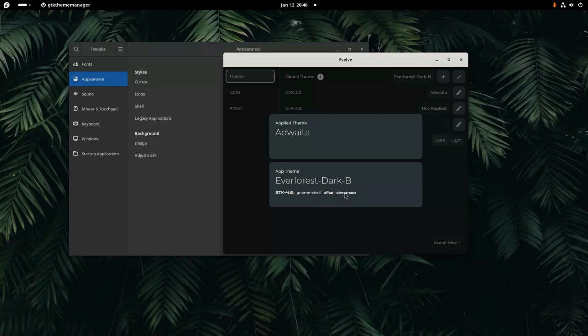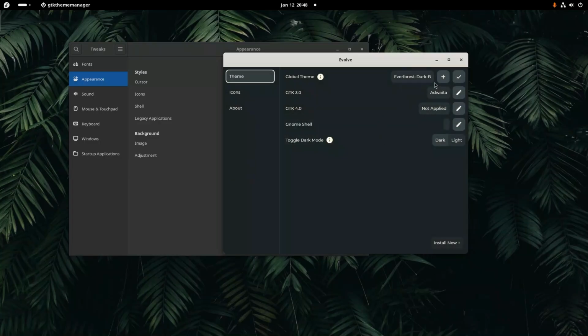You also have XFCE support and Cinnamon support along with that of GTK support inside GNOME. So these options are also available from here. So you can see the kind of support you get from one particular theme. Currently, we have Everforest Dark B installed. So I'll just press the OK button and you will see that all of these changes to Everforest Dark B.